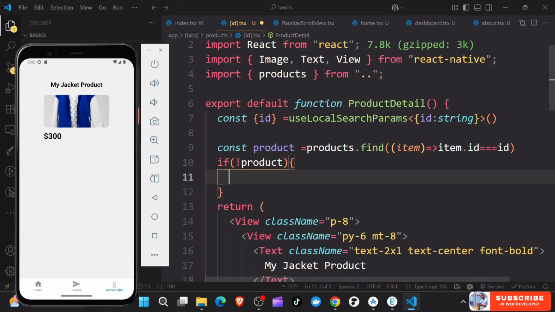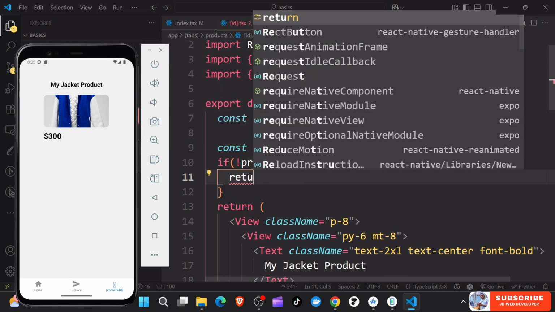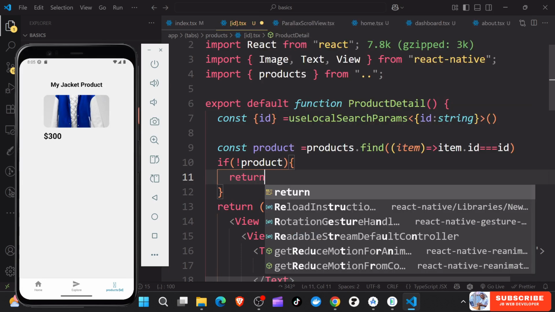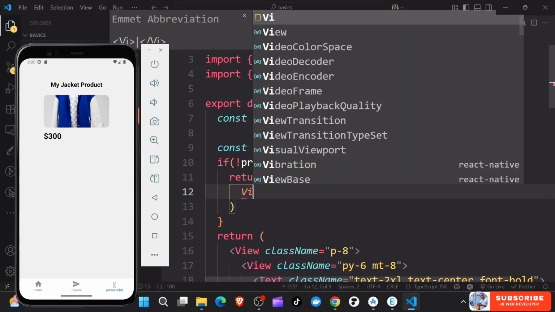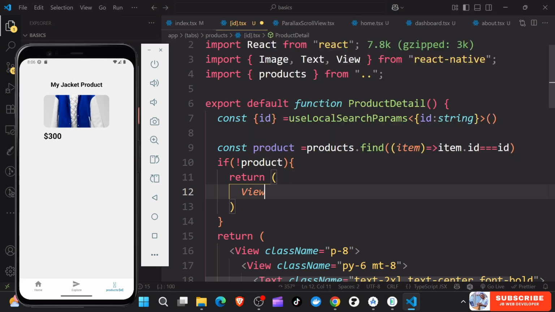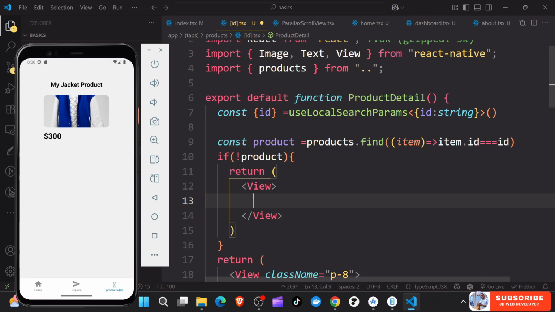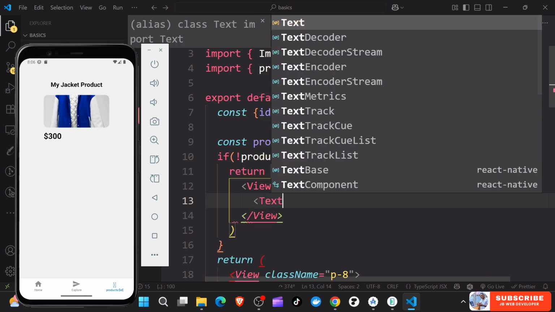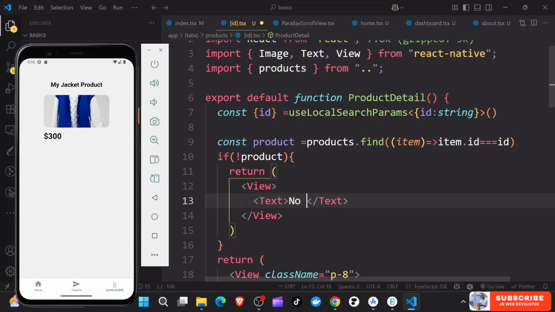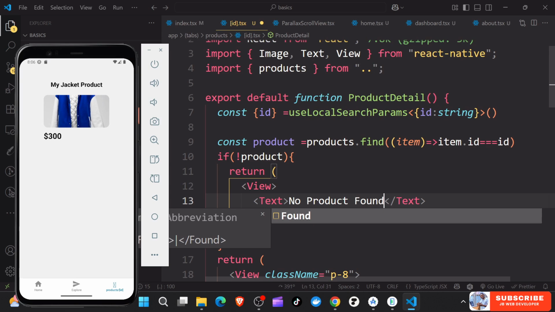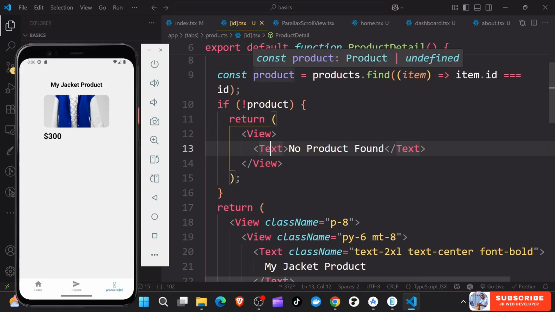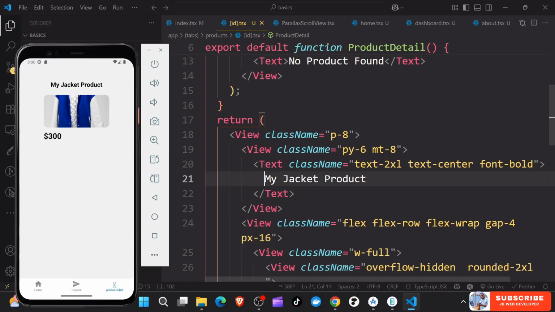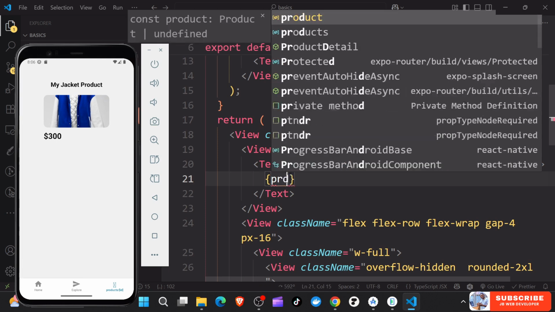Okay, we can just return something else. So you can just return a view, just a view, and then let's say put text: No product found. This is where you can create a 404. And if there is a product, we can just change this one.